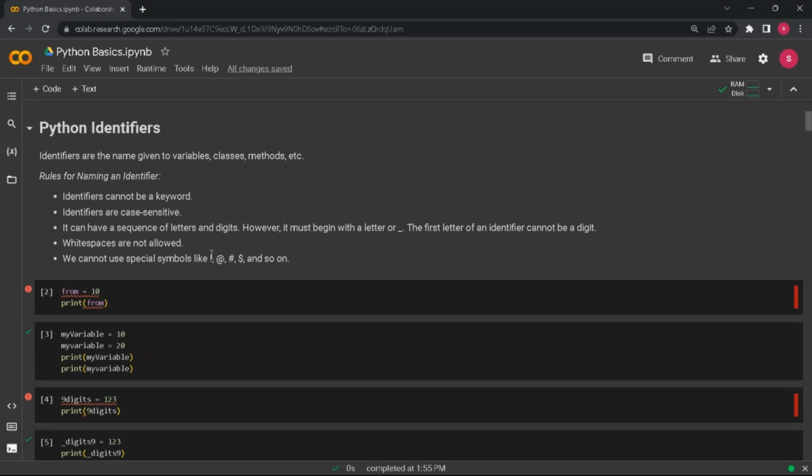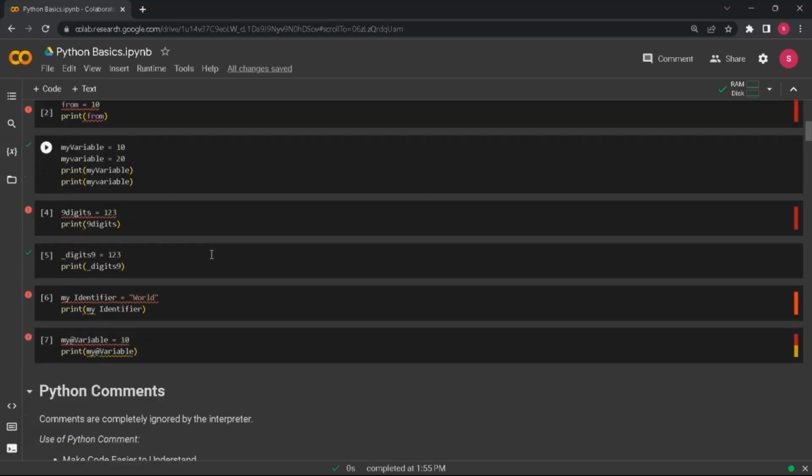An identifier is just a name which we give to a variable, class, or method. We have certain rules. It cannot be a keyword. They are case sensitive. It is a sequence of letters and digits. However, it should not begin with a digit, and it can begin with an underscore. White spaces and special characters are not allowed.